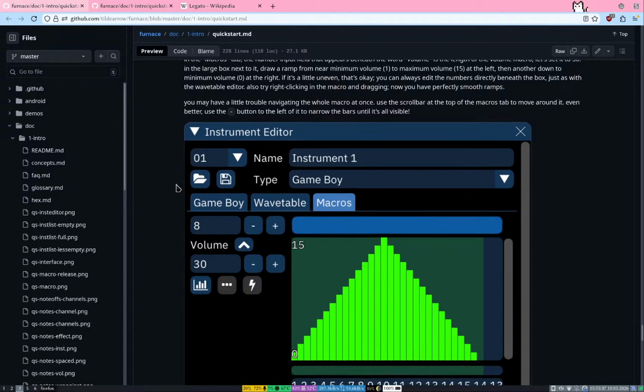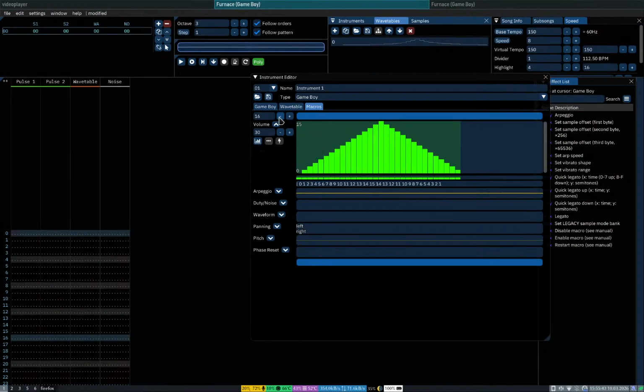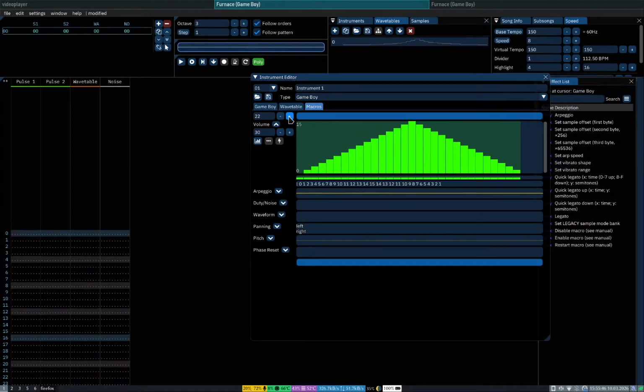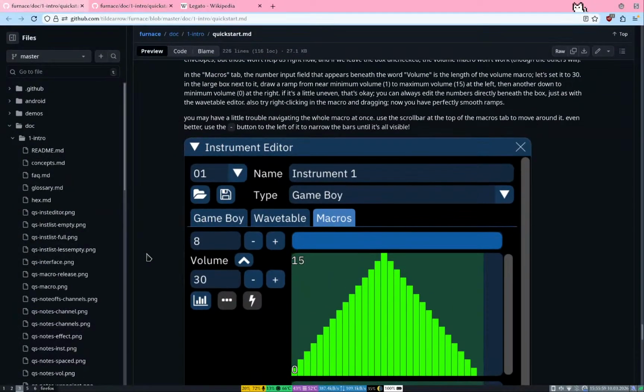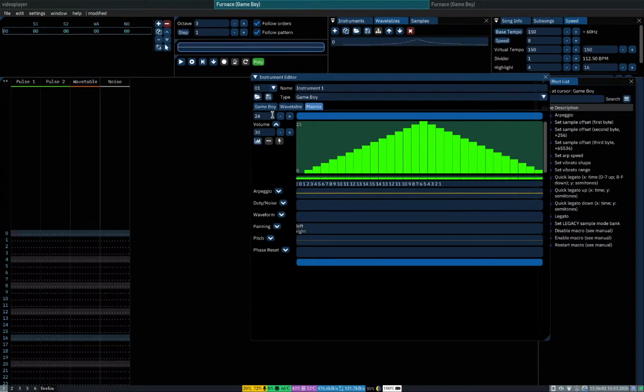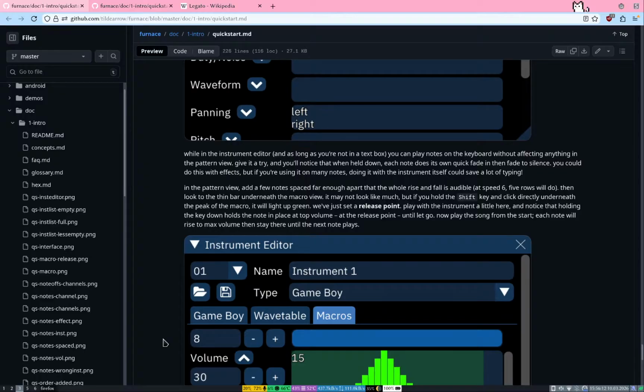Use the minus button on left. Huh? Oh, this? Okay. We have a zoom. Okay. Wow. And that's 24. I don't know what that number means, but sure. Well, in the instrument editor, you can play notes on the keyboard without affecting anything in the pattern view. Yep. I've been doing this the whole time.